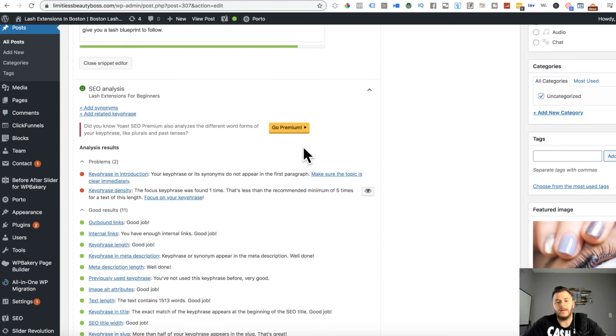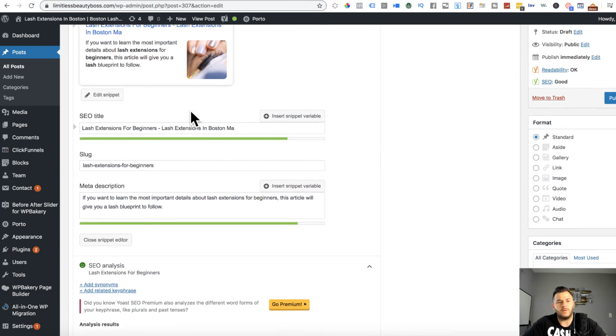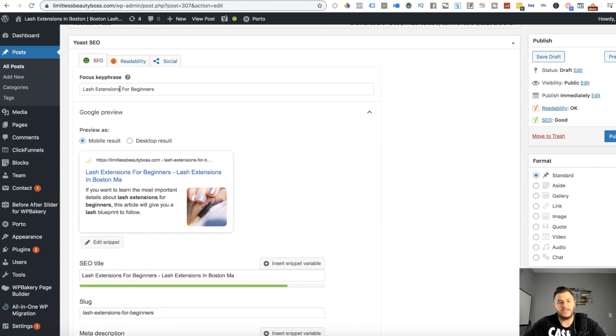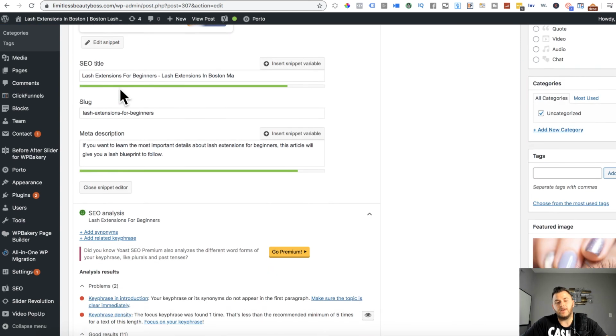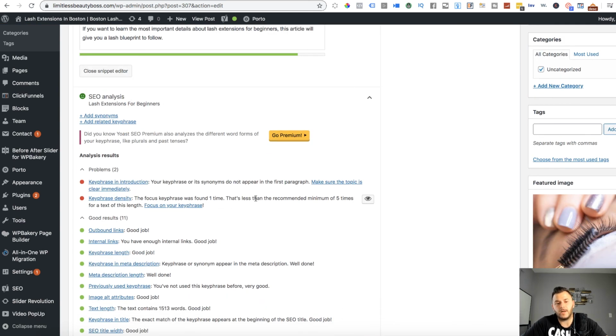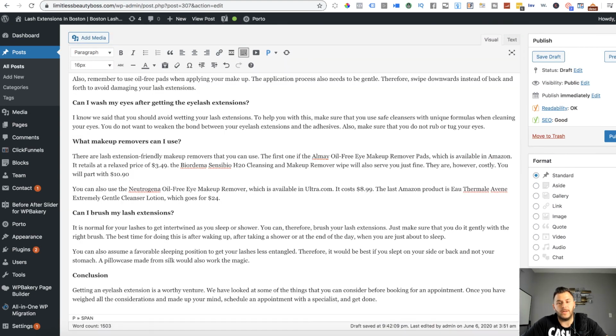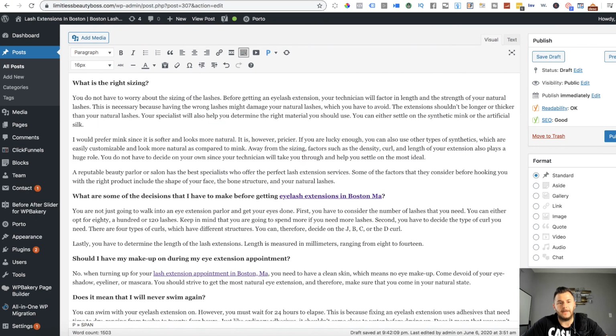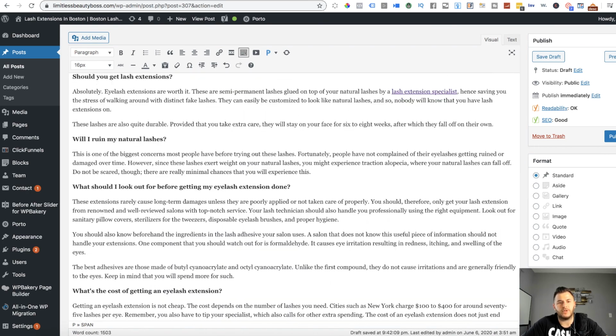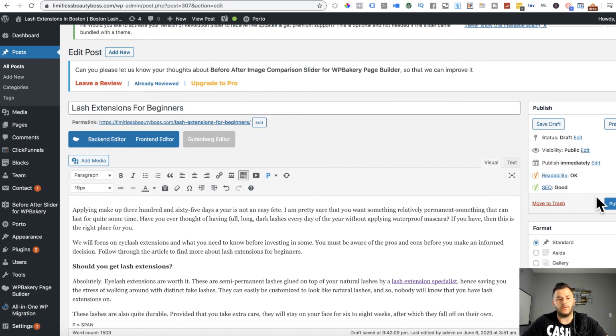So we need to make sure that the key phrase that we told Yoast SEO, lash extensions for beginners, is being used at least 5 times within the article, right? It even says in here that's less than the recommended minimum of 5 times, and it has to be once in the introduction. So we'll have to go all the way on top, and in the title or headline, we need to make sure that we use lash extensions for beginners. So lash extension, apply makeup 365 is not an easy feat. Okay.